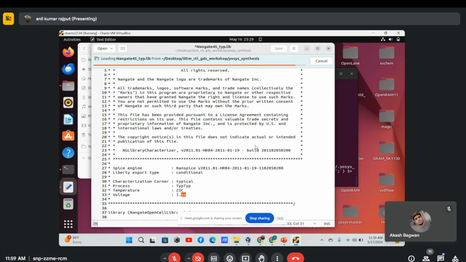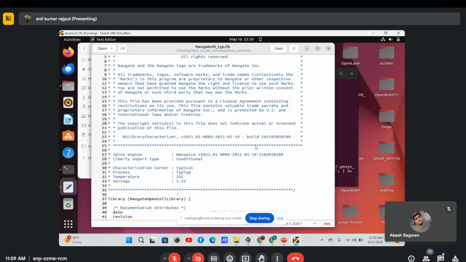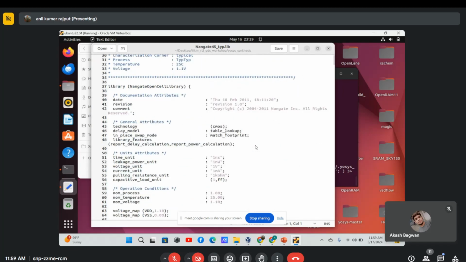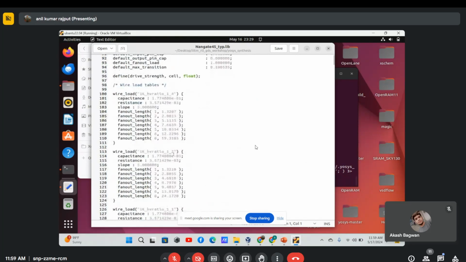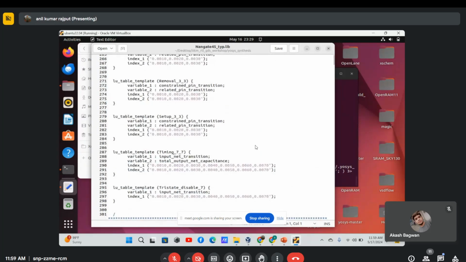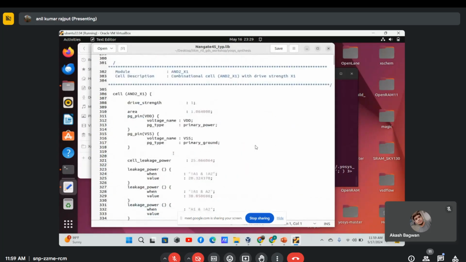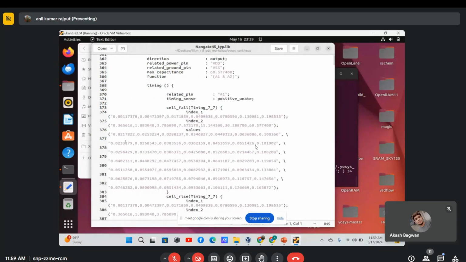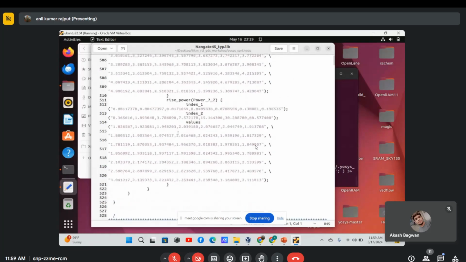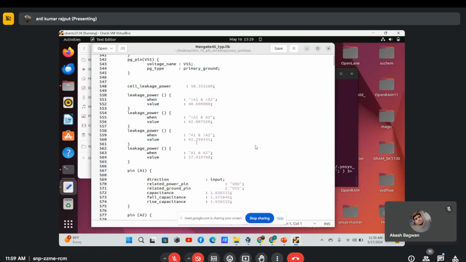You can see this by opening that library file. You can also see how many cells are there. This is basically a CMOS technology library, and from there you can see the different sign outs and different logic gates. Every cell is defined, and their corresponding power, area, everything is defined inside that tech library. So this is basically a tech library.